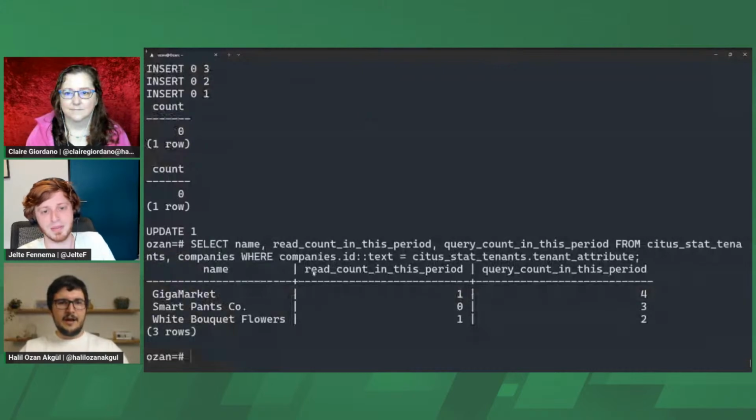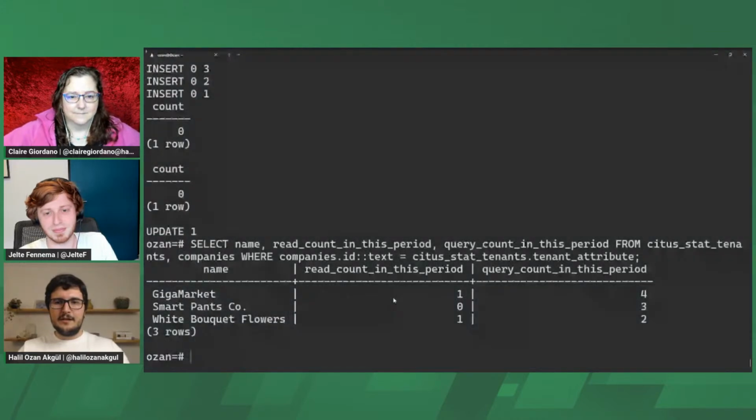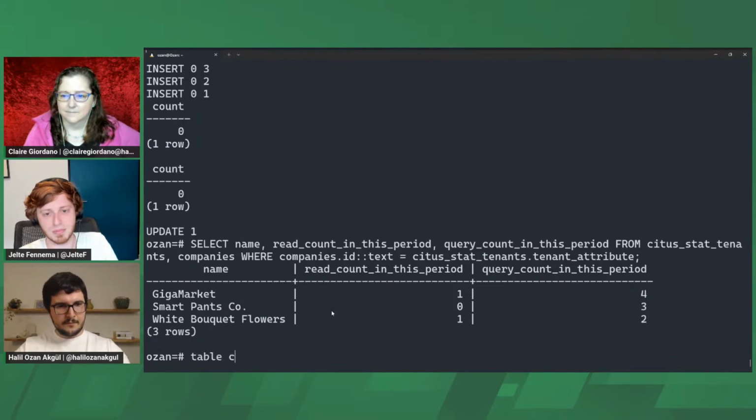So here I wrote a query to make it look nice. Here you can see which tenant ran how many queries. Here read count means the select queries, and query count means select, insert, update, and delete queries. So this is just a nice query, but we have many more columns in the Citus.tenants view. Let me show all of them.